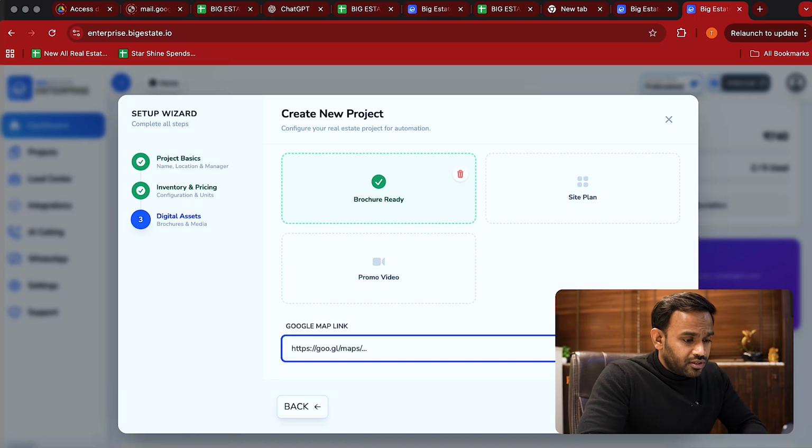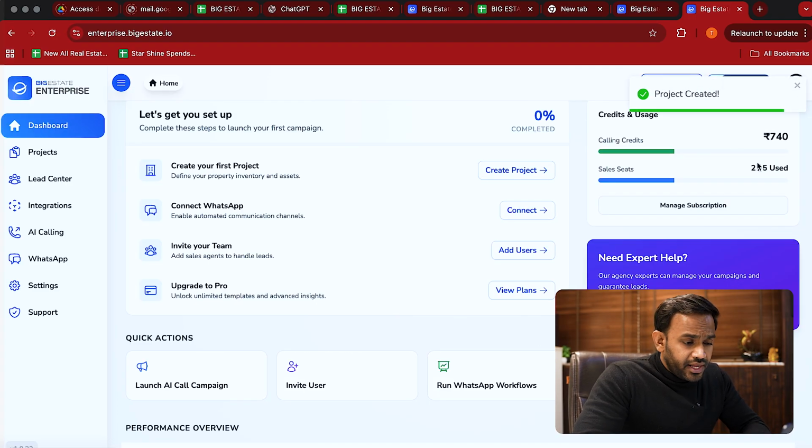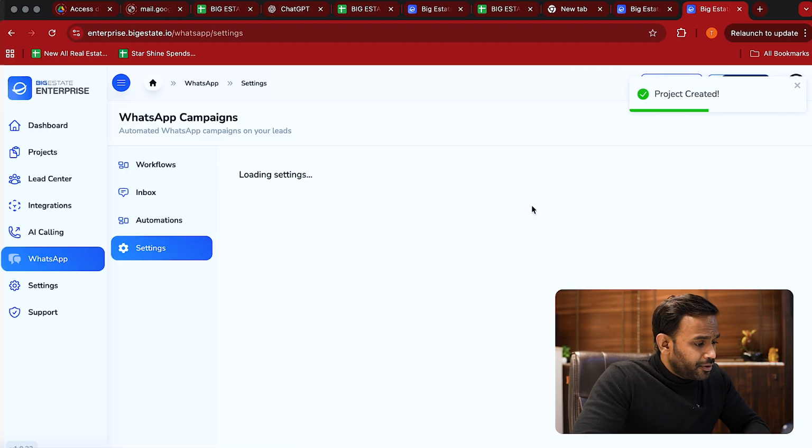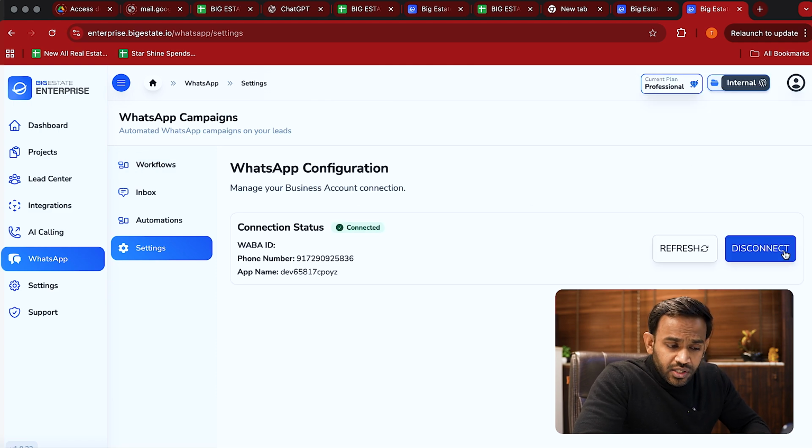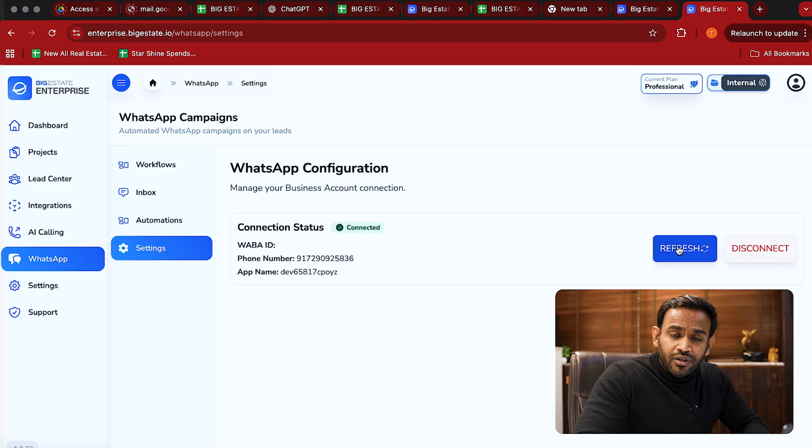Now I'm creating this project. This is the first step. The next step is connecting your WhatsApp. It's very simple. You click on connect to WhatsApp. This is how this will open up. I have already connected my WhatsApp. This gets connected to Facebook Business Manager. It will take you 2 minutes to connect your WhatsApp. Now the WhatsApp is also ready to use. I'll go back to the dashboard.